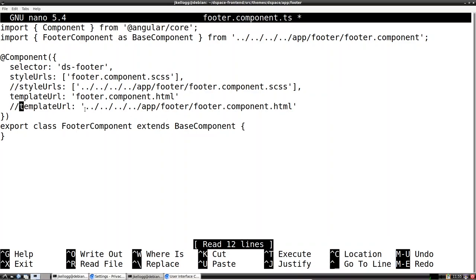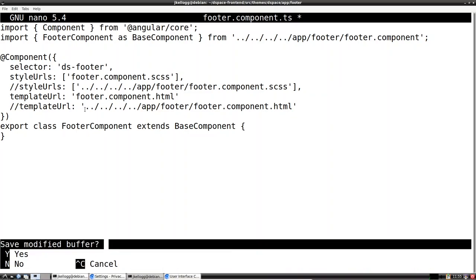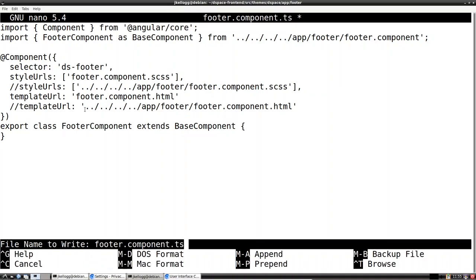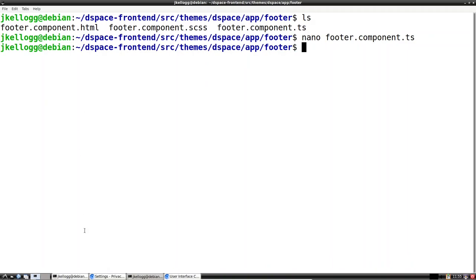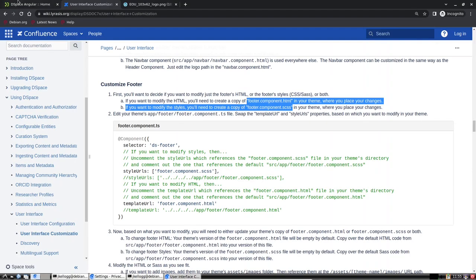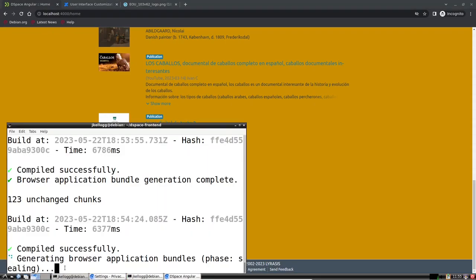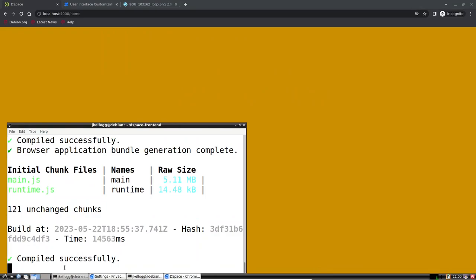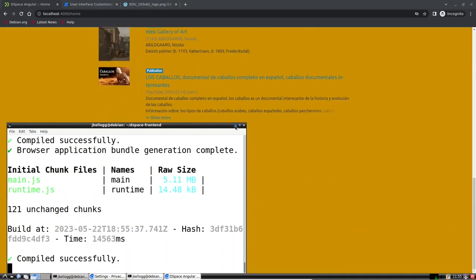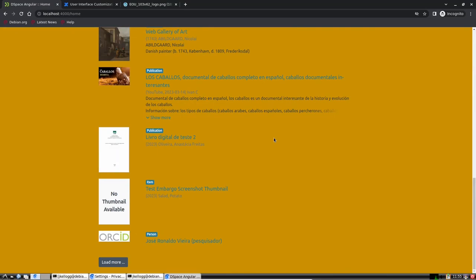Okay, we can do Control X to get out of this, and that will ask us if we want to save, so I can do Y for yes, and then enter. If we come back to our browser, we can watch it compile. If we scroll down to the bottom, I can minimize that, and we'll see that the header's not there anymore. I mean, the footer isn't there anymore.